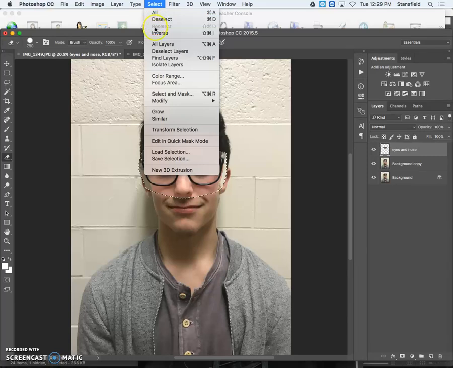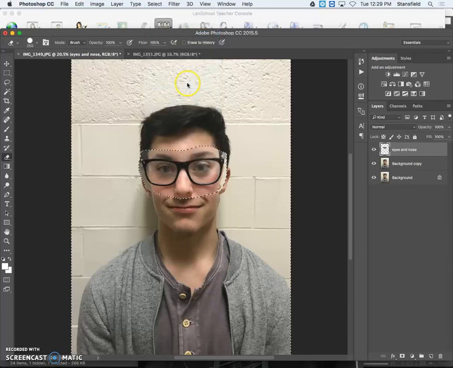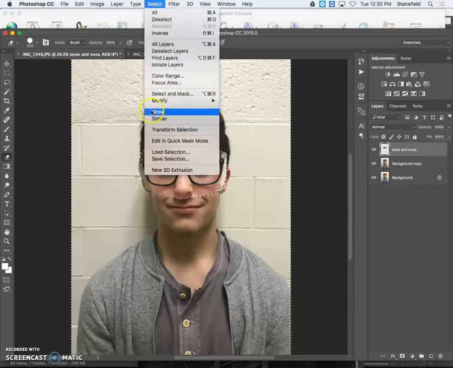I'm going to go up here to Select, and I'm going to select Inverse. Shift Command I is the shortcut key, and you can see that now I've selected the inverse of what I selected. Basically, you can see the marching ants are on the outside of the picture. I'm going to go up here to Select one more time, and go to Modify and Expand.